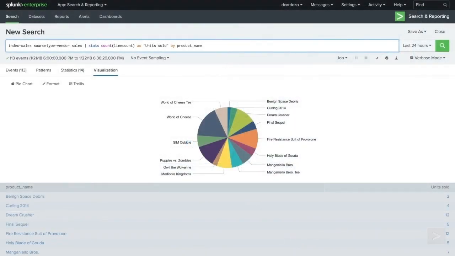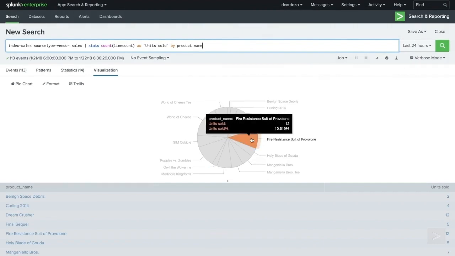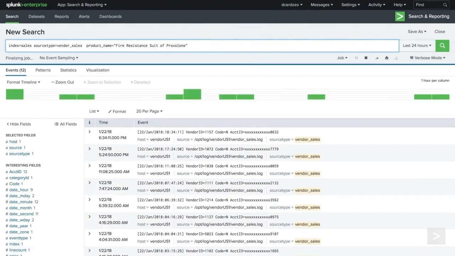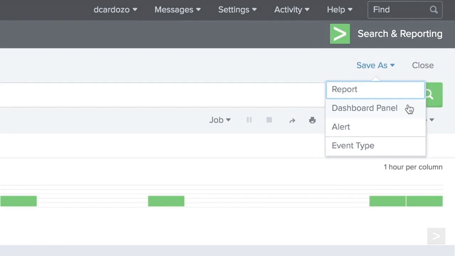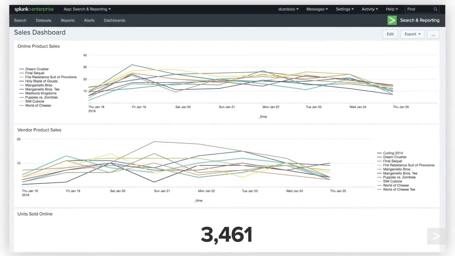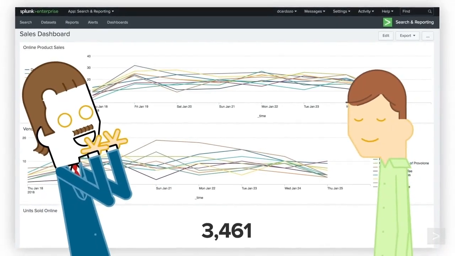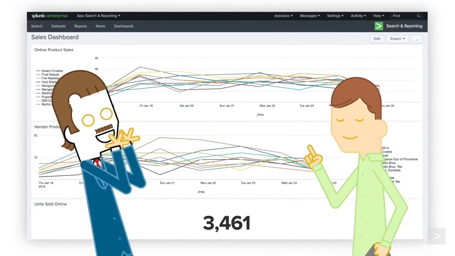Many visualizations are interactive, allowing us to zoom to specific values or drill down to the events behind the visualization. We can save our visualization as a report or as a dashboard panel. A dashboard is a collection of reports compiled into a single pane of glass, allowing you and your users quick visual access to your data.